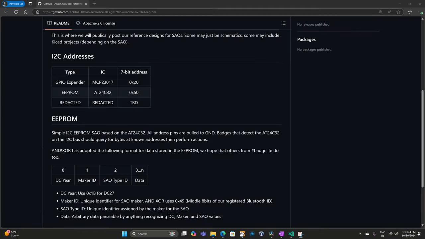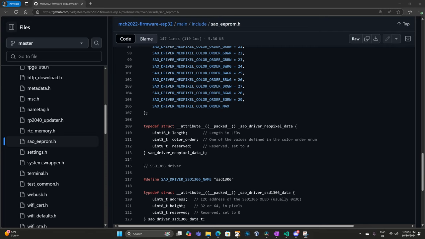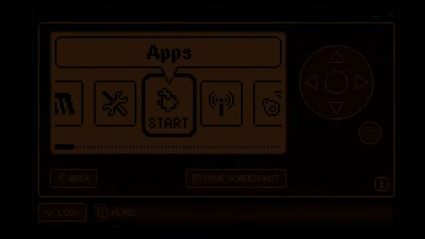Andnxor published a reference design where the SAO memory tells the badge the DEF CON year, the maker ID, the SAO type, and custom data. Badge Team uses the LIFE format instead, where memory tells the badge the name of the SAO, along with the name and details for the SAO drivers. These drivers can be things such as NeoPixel LED configuration, OLED display configuration, along with other device configuration. This enables a badge to know how to interact with the SAO without needing prior knowledge of what the add-on supports.